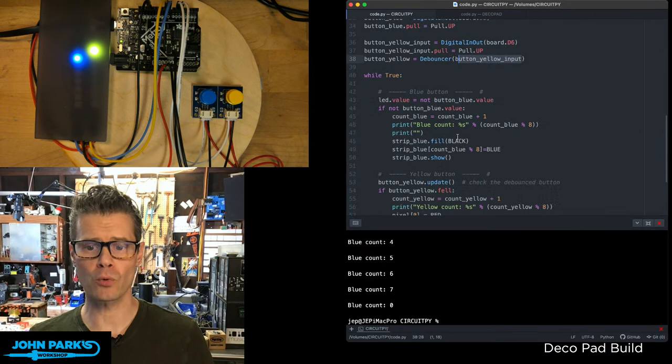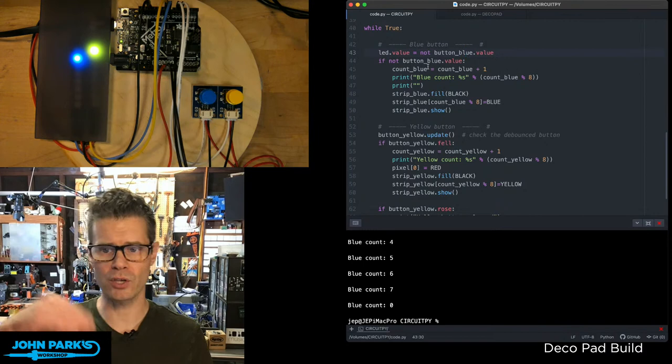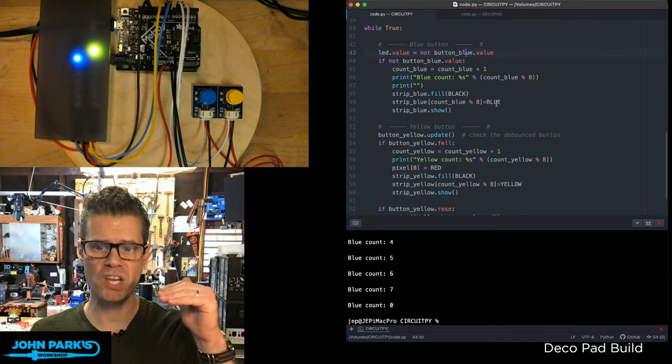When we go to read those pins, the blue one is read in a traditional way. Since it's pull up, the value starts at one. When I press it, it goes to zero. If that changes, then we increase this count. You can see I've got a little counter down at the bottom there.